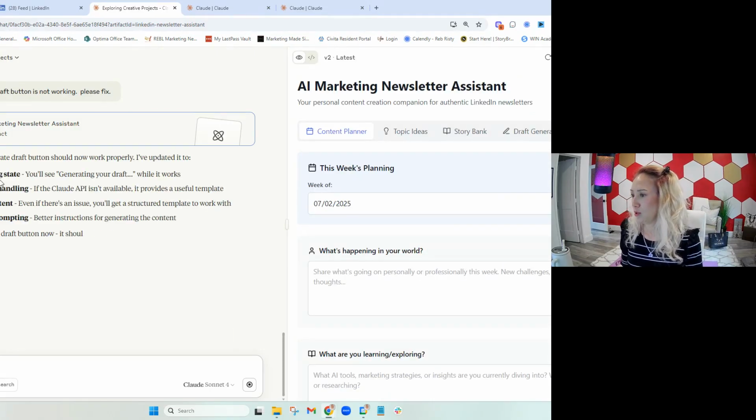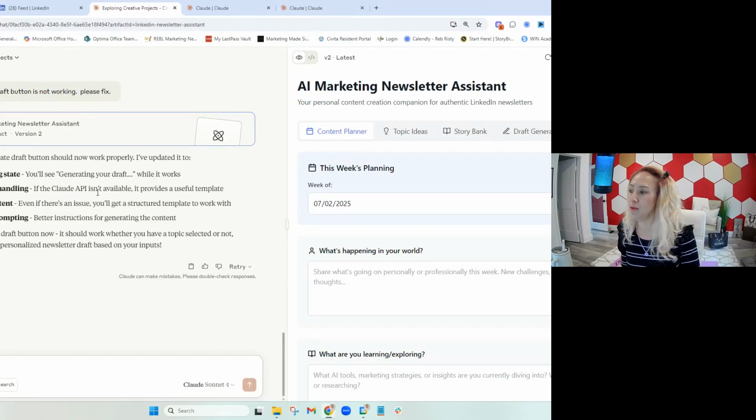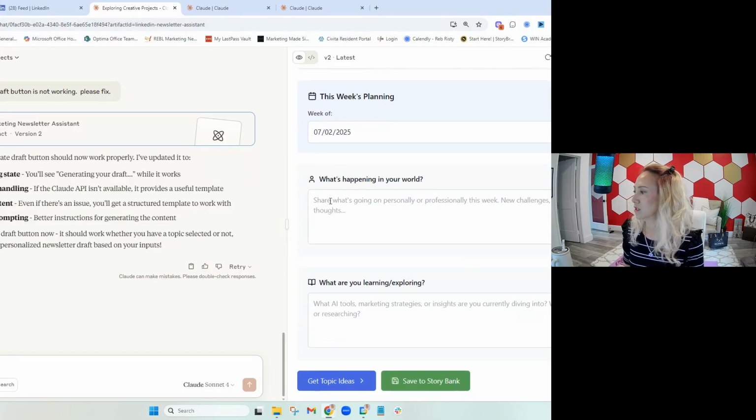Okay, show loading state. You'll see generate your draft while it works. Better error handling. If Claude API isn't available, it provides a useful template. Fallback content. Even if there's an issue, you'll get structured template to work with. Improved prompting. Better instructions for generating content. Okay, let's see. So let's start it again.